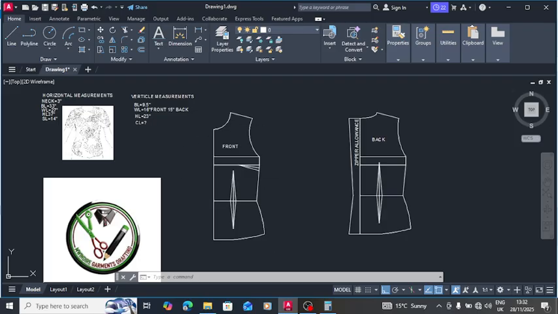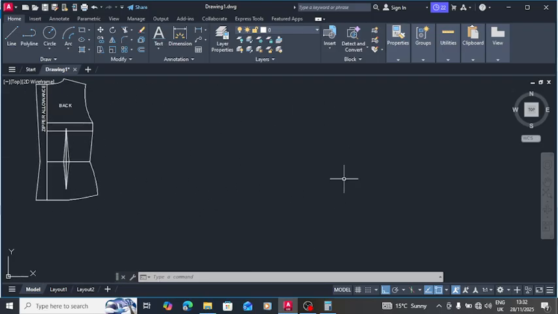Now these are the diagrams that we will make, this one and this one. This is the back and this is the front one. Now let's begin.